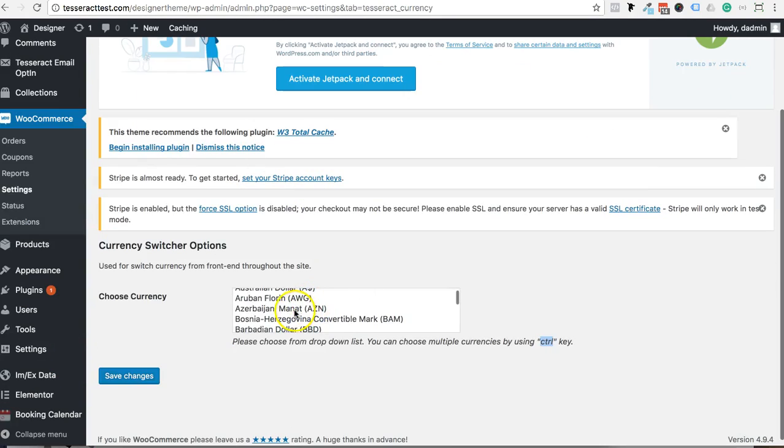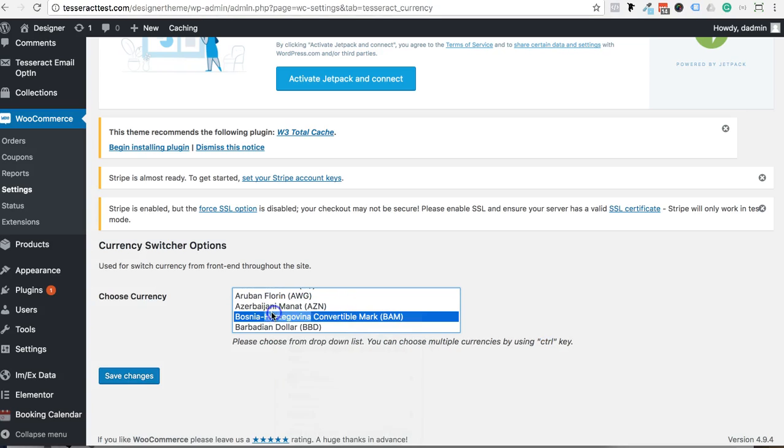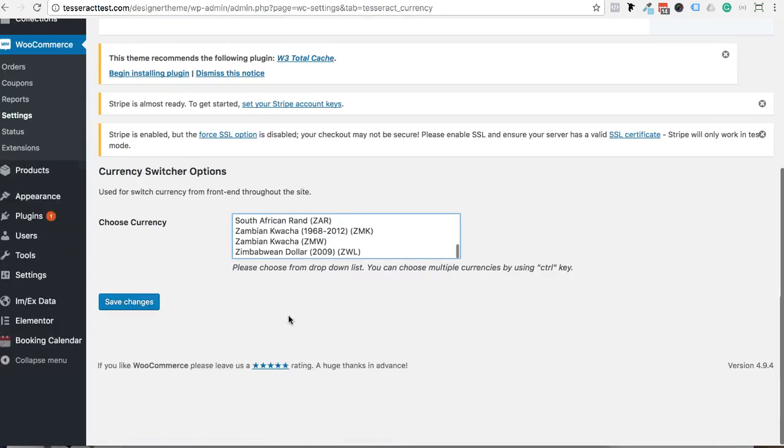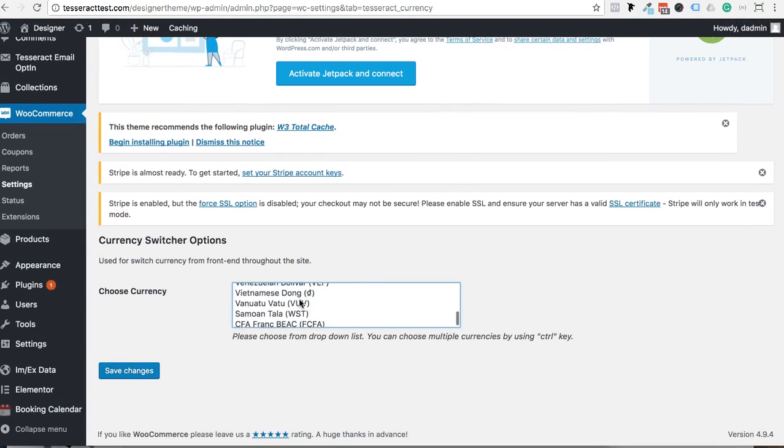So let me give you an example. If I want this one, I'll just press the control key, or command key on the Mac. It's command on the Mac and it's control on the PCs, so just to let you know. So I go all the way down and I could probably find the US dollar here and whatever else I want, what other currencies I want to provide.